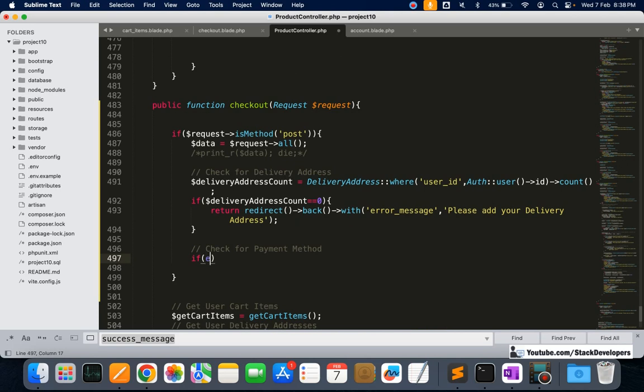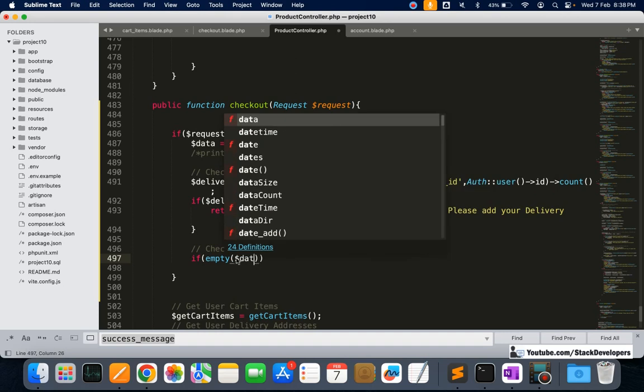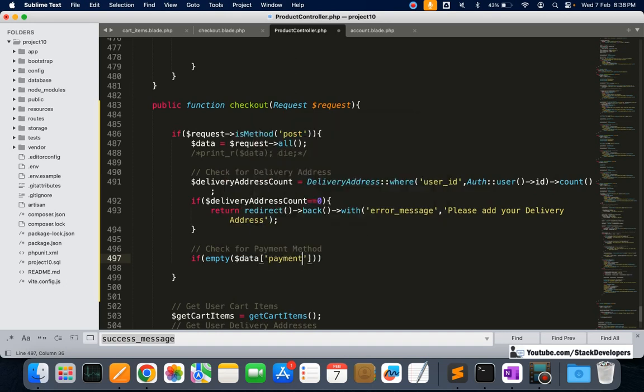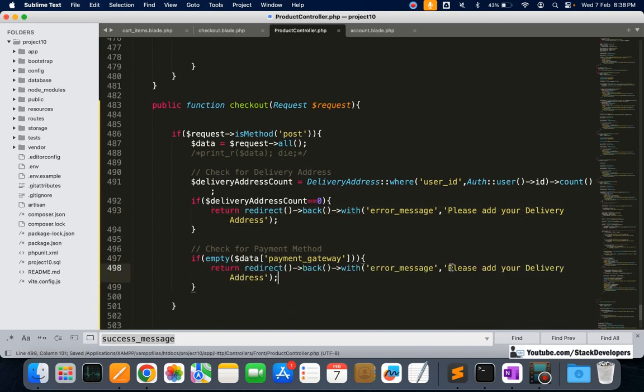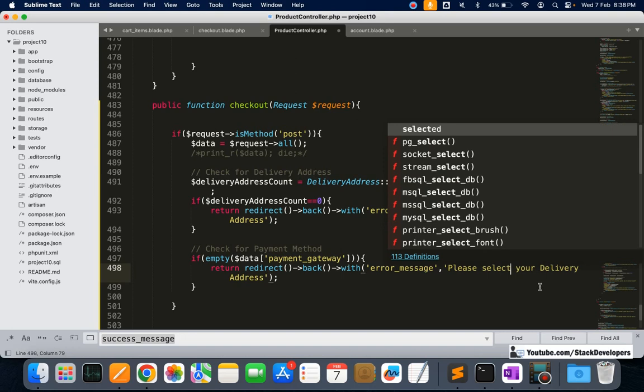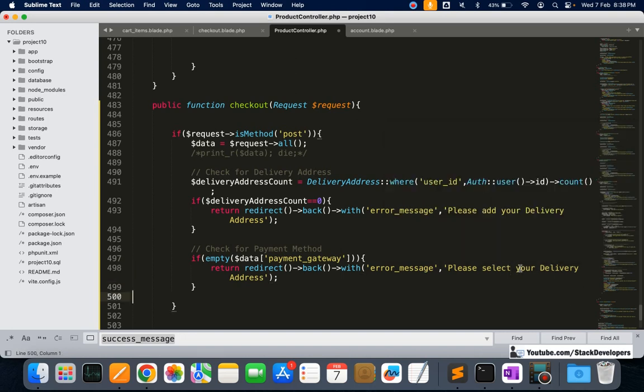So here we need to see, in case the customer's payment method is empty, the data payment gateway we have given there. If payment gateway is not coming at all, then in that case we are going to return back the user with another error message, and here we will write: please select payment method. Okay, straight away please select payment method.